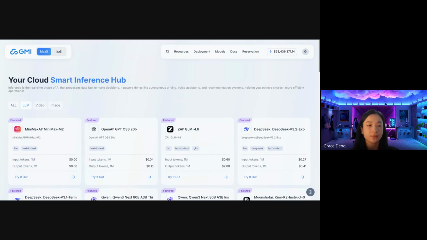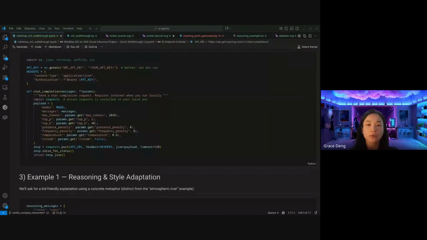Hi, everyone. My name is Grace, and today I'll walk you through how to use M2 on our GMI Cloud's Inference Engine. At console.gmicloud.ai, you can access all the models that we currently have serving, everything from large language models to video generation to image generation as well. Minimax M2 is already live and ready to go, so let's dive right in. For today's purposes, I'll show you through a quick Jupyter notebook how to send a request. And then we also have a couple pre-generated responses from M2 that we can take a look at.